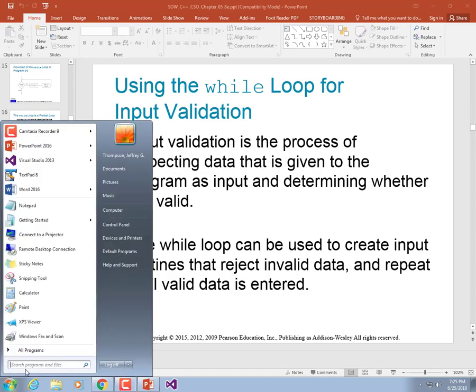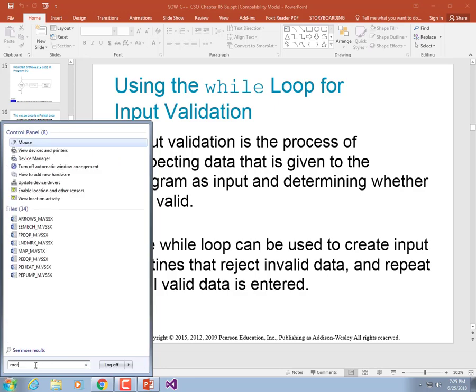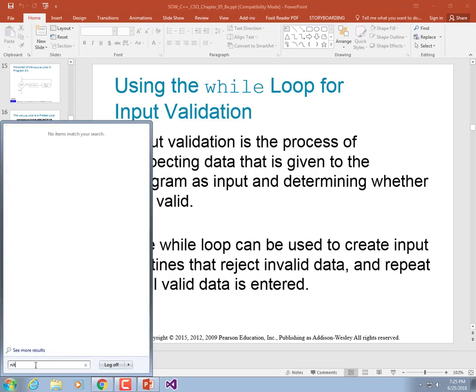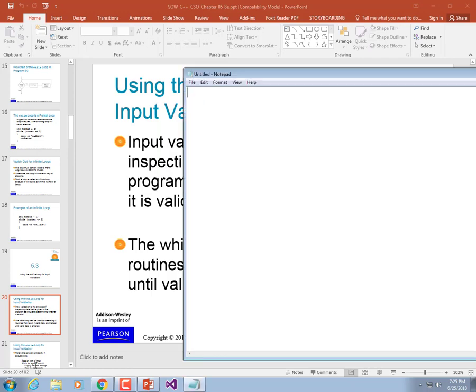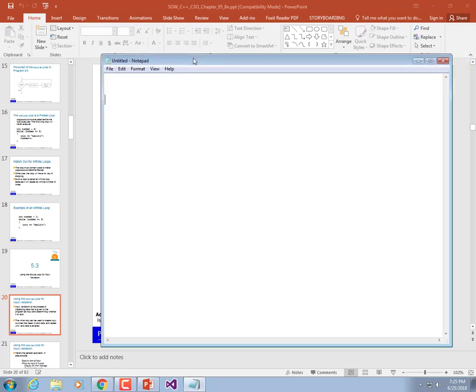So for example, we've had these programs that ask people for their age and for their height. I cannot type today. Notepad. So you could have something that looked like this.